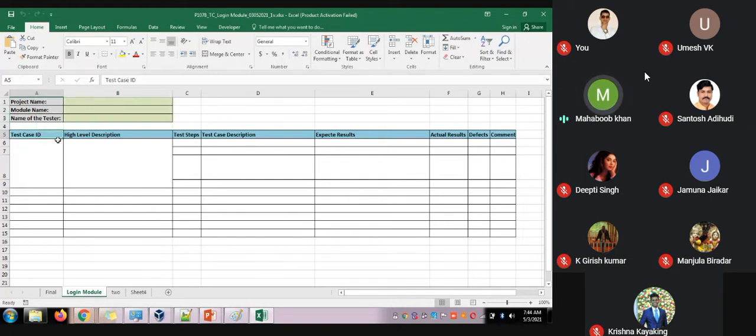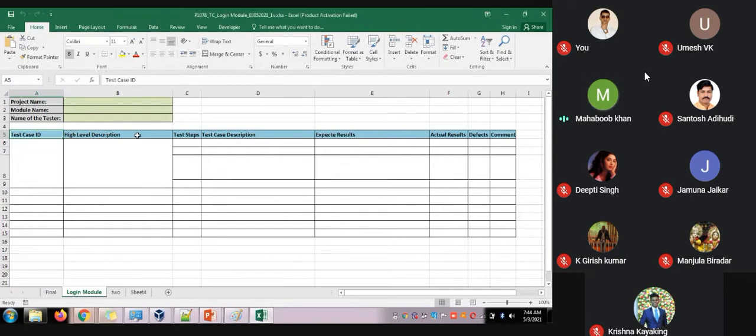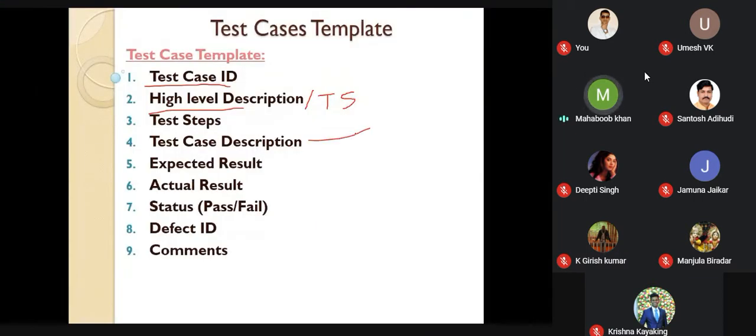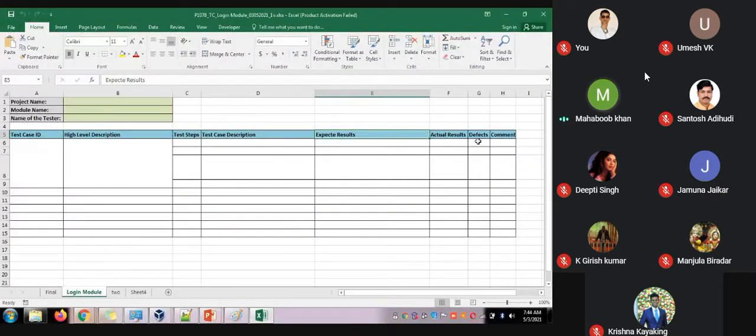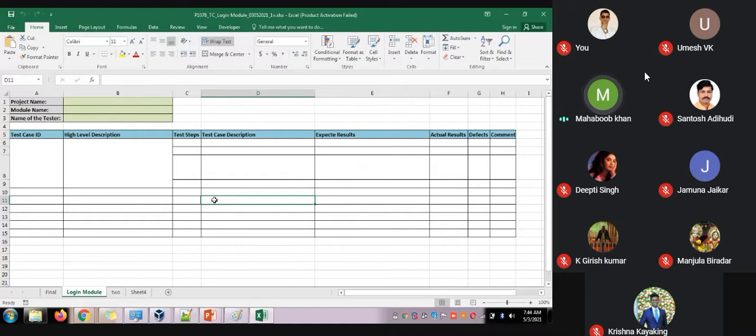Then test case ID. When you see this, the test case ID, whatever I have written, it is the same. Test case ID, high level description or test scenarios, both are the same. Here I can write the description or test scenarios, then test steps, test case description, expected result, actual result, expected status, defect ID, comments. Is it the same, right? Whatever template you are shown in the slide, it is the same as this skeleton. Once I have written the skeleton, what do I need to do? I need to come up with the tasks.